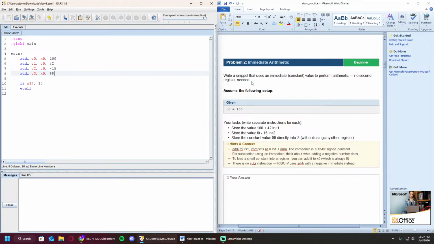Alright, that should be good. Yeah, seems like we got that. Yeah, there's no sub I instruction, so we can't do sub I. We have to do add I and then make it a negative immediate value.